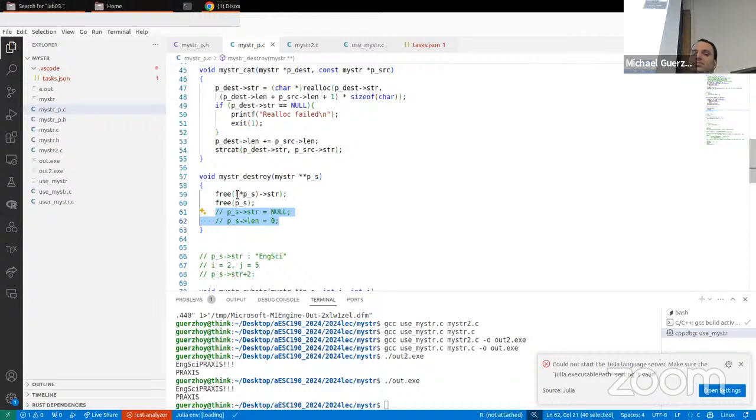Shouldn't it be pointer to PS? Yes, thank you. So not the pointer, the other way. All right. So that is how this was set up in the solutions for the midterm, but you could do it either way. Questions about this?